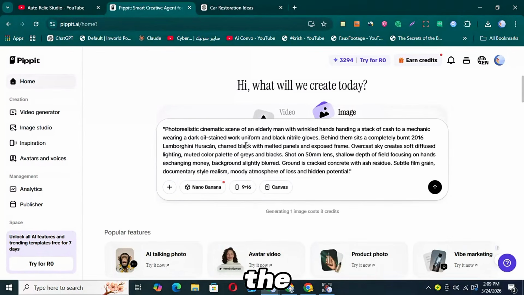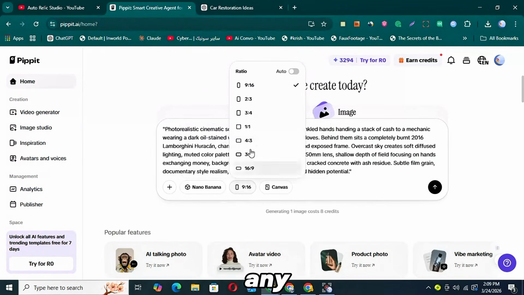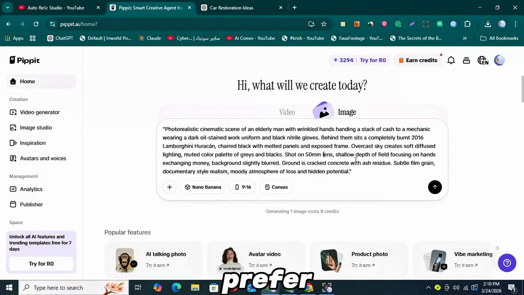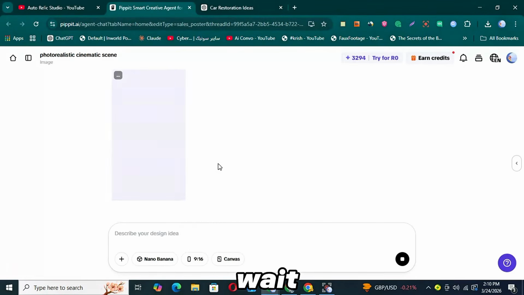You need to select the image option. Then, paste the prompt you copied from ChatGPT into the prompt box. Below that, in the model section, you can choose any image generation model you prefer. After that, set the aspect ratio to 9:16, and then click on the Generate button. Now just wait for a few seconds, and your image will start getting ready.